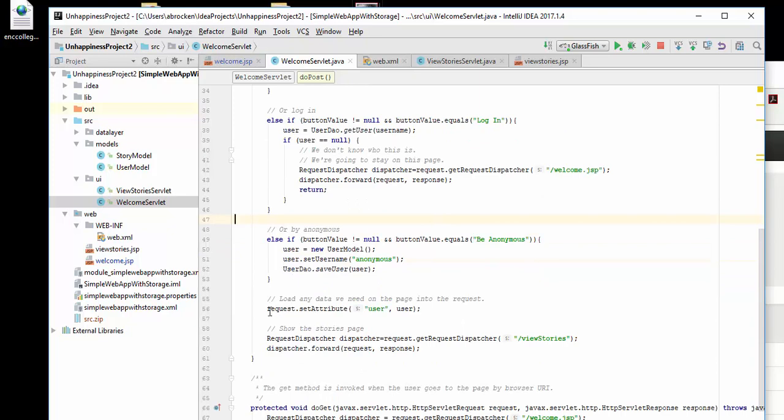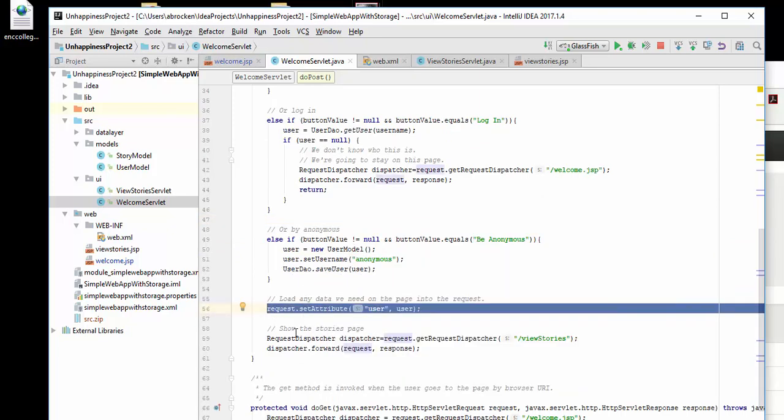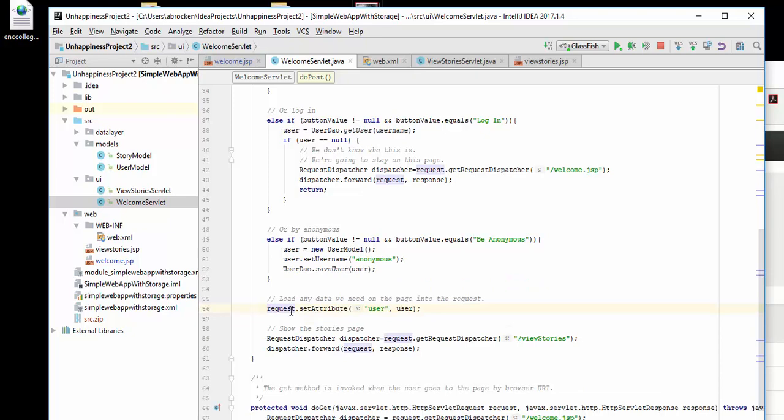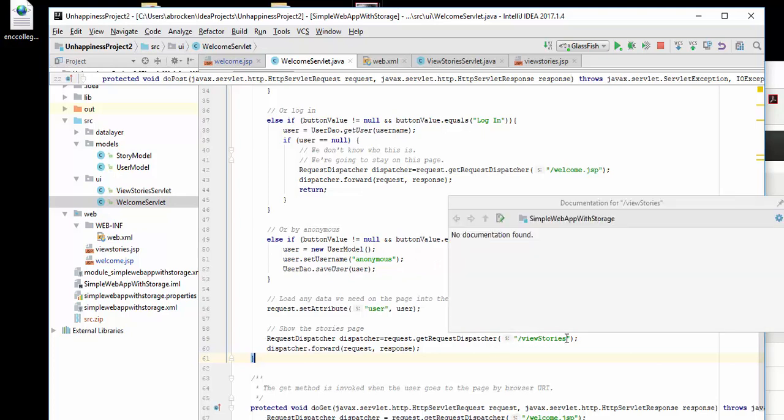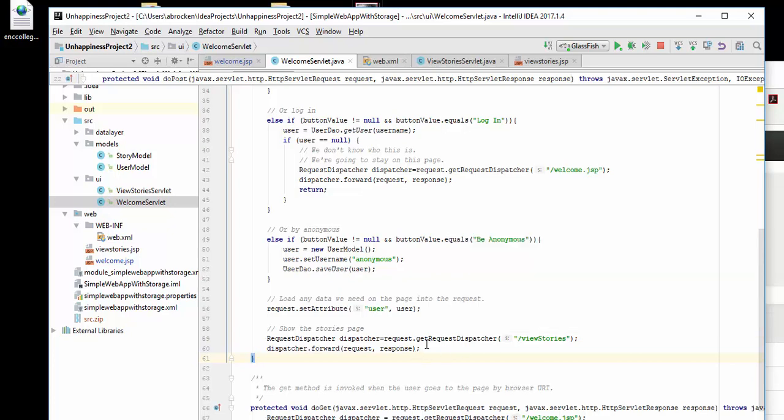And we drop down here. So right now what we're saying is, all right, well, this request that just came in, we're going to work with it. And in the request, we're going to set an attribute. And we could name the attribute anything, but of course we're going to call it user because that's a good name for the user. And we set that attribute. And where are we going to go next with this request? We are going to take the request and dispatch it off to the View Stories servlet. So we're going to go look at that View Stories servlet, and that's going to determine what page should get shown next.